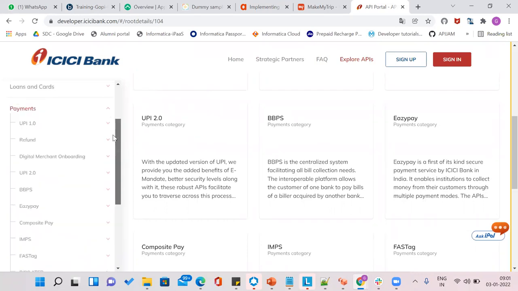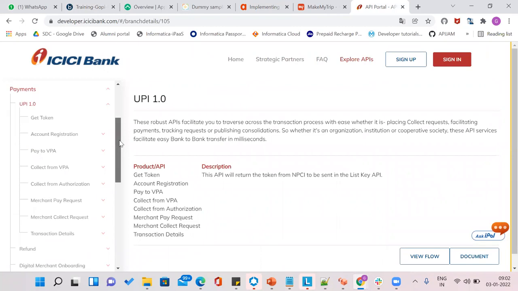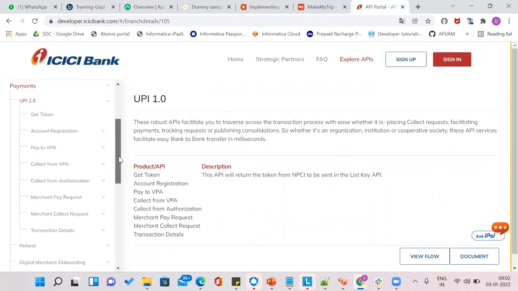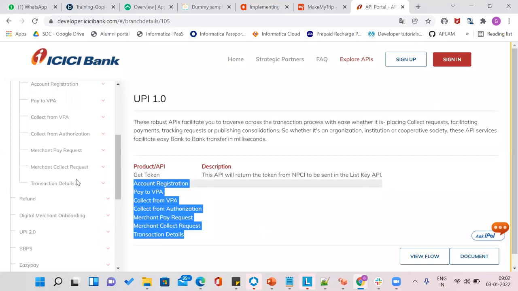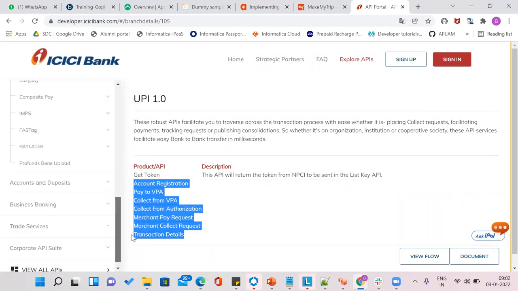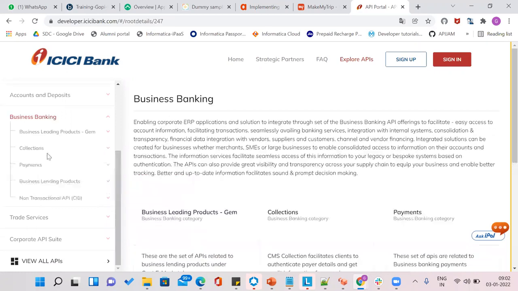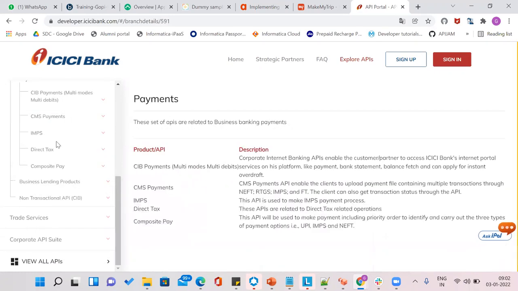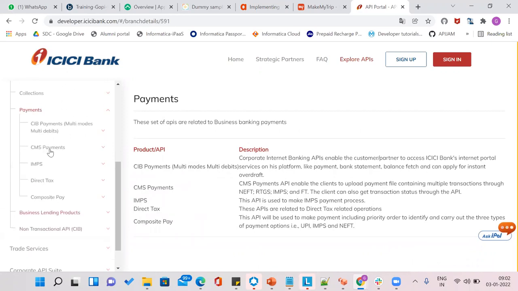Okay, in a refund and new UPI you want to go. So see here, these are the APIs they're going to provide. You can consume these services from them. They're going to have business banking. They have payments, so IMPS, direct, composite pay. So these are the APIs they've already developed.